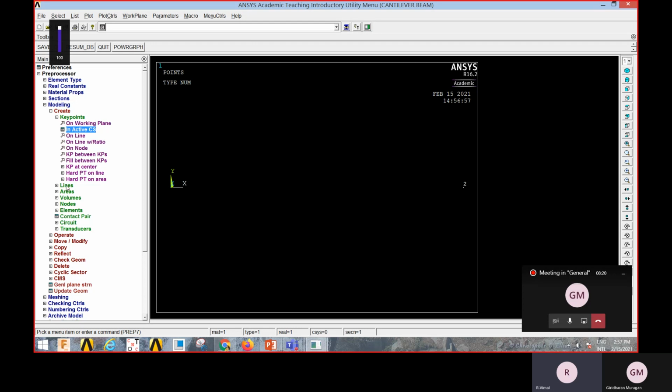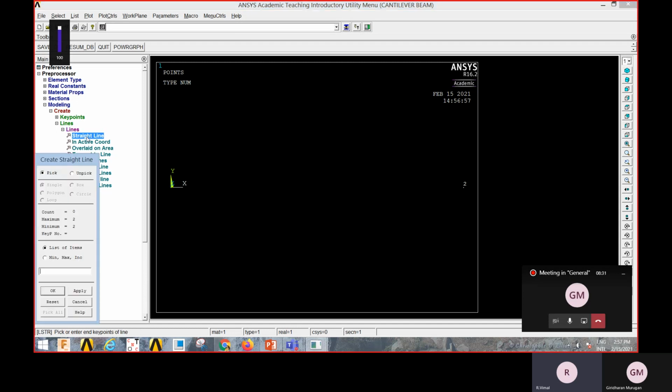Now draw lines. Under modeling, you could see lines, click on lines, and then from there you could click on straight line. A create straight line pop-up box will come in, and when you move to the screen, click on point number 1 and then click on point number 2.